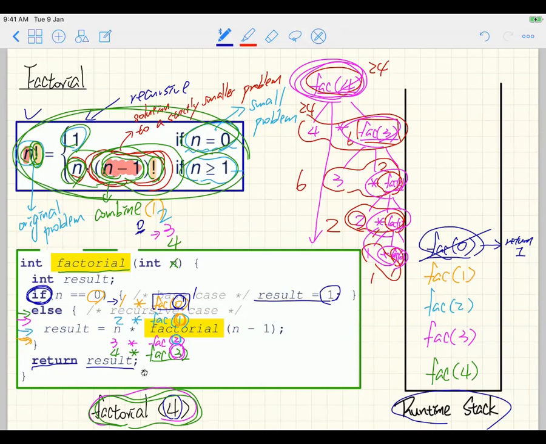So now, to calculate the orange part, it will be 1 multiplied by 1, which will be 1. That means the result for factorial 1 will just be 1. That means factorial 1 is now going to return 1 over here. And then after that, we're going to pop it off from the stack. Okay? After that, we are going to deal with factorial 2, the blue one.